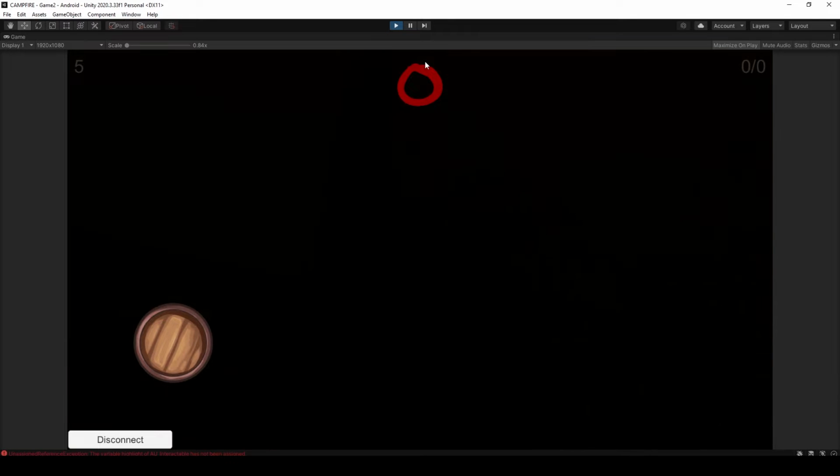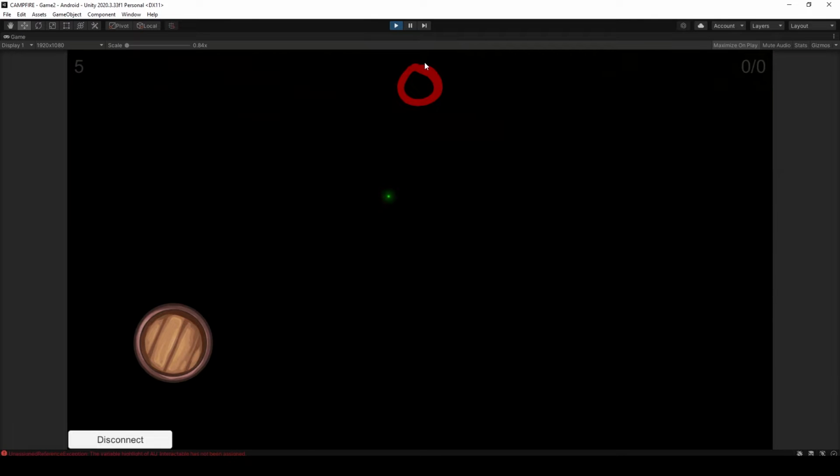Welcome back to InfoGamer. For this lesson, I'm going to show you how to add a glowing effect to your 2D sprites, and this will work especially well when using the experimental 2D renderer of the Universal Render Pipeline.